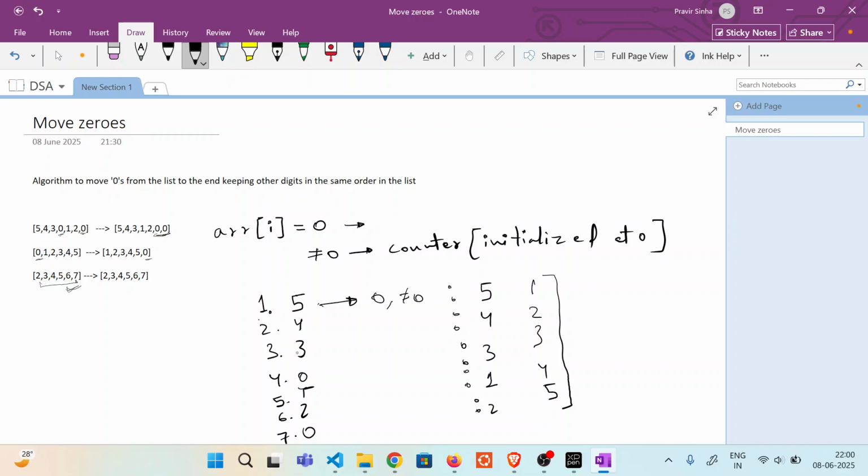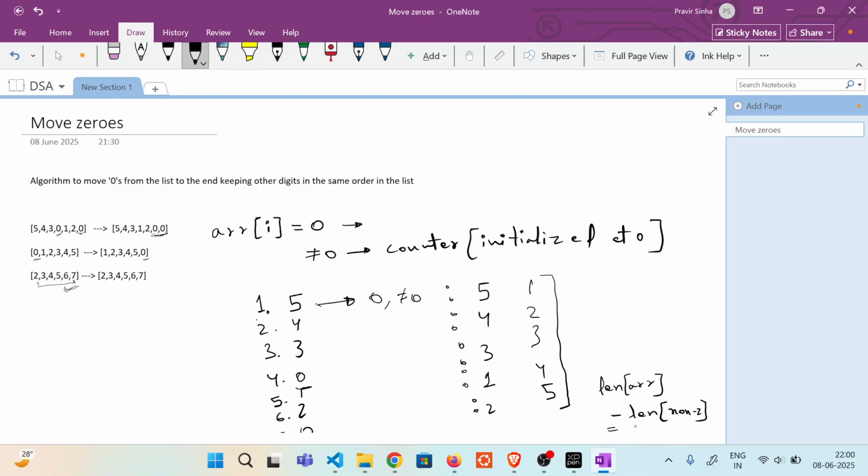Now in the second part of the solution, we will look into the length of the array. The length of the array minus the length of the non-zero numbers would be the remaining positions in the array, which we will allocate as 0. So we will provide 0 to all the remaining positions.